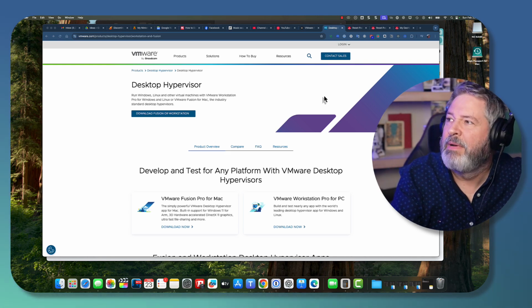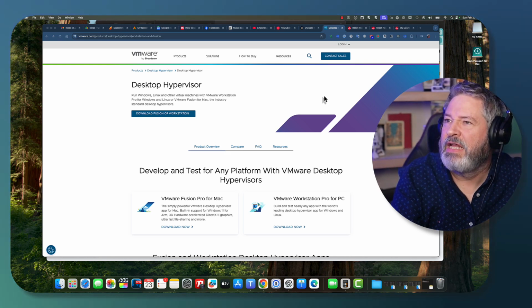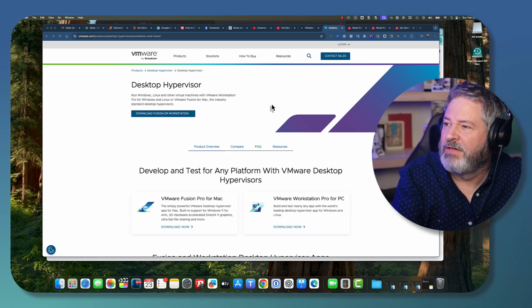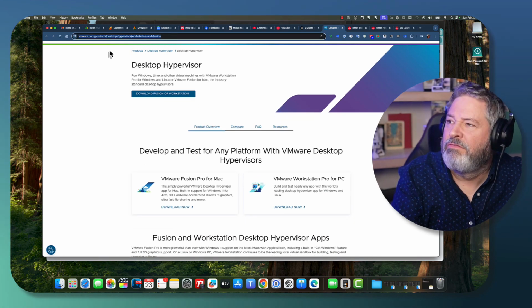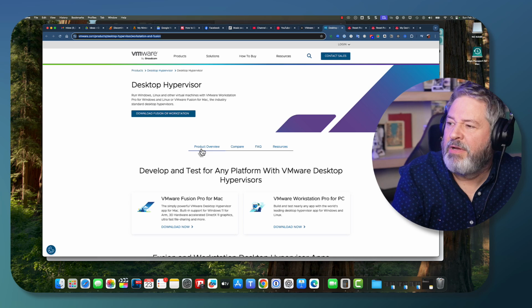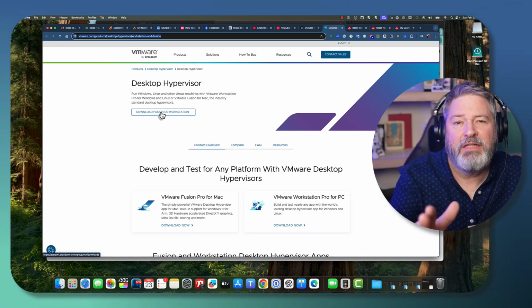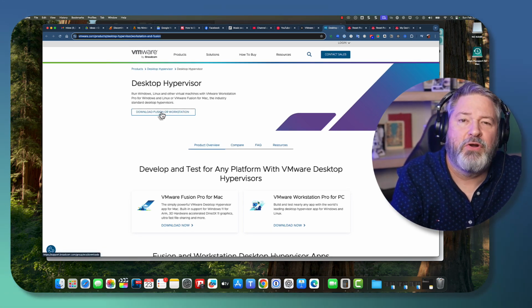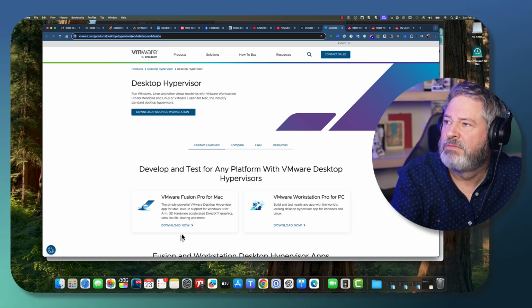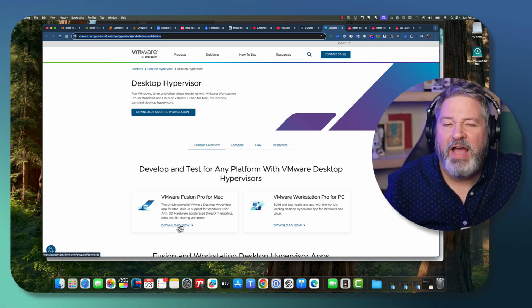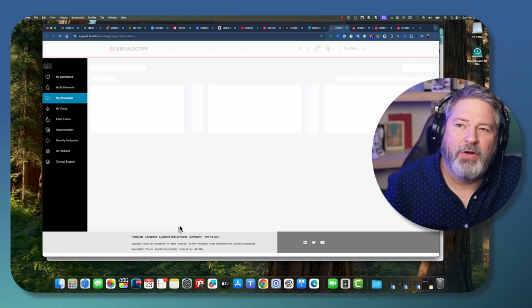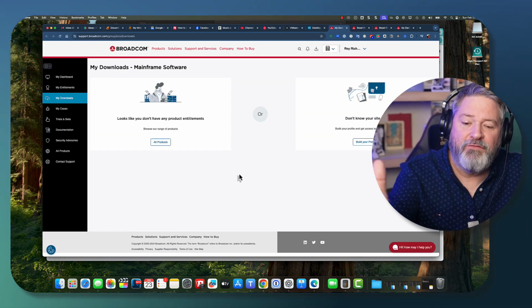So here I am. I am on the VMware site. I literally did a search for it to get here. And I'm going to click on Download Fusion or Workstation. So I'm going to go here. I'm on a Mac, so I'm downloading VMware Fusion Pro for Mac. And you do have to create a Broadcom login. As you may know, Broadcom bought VMware.